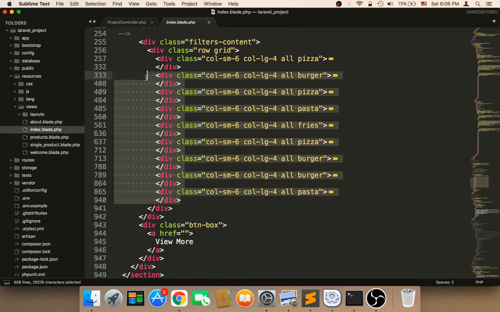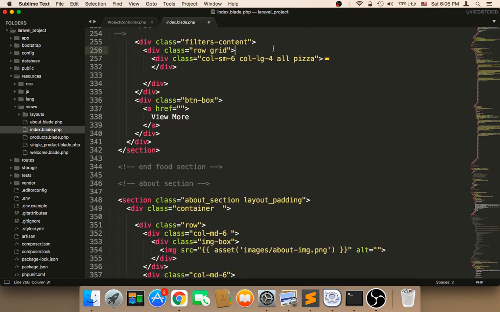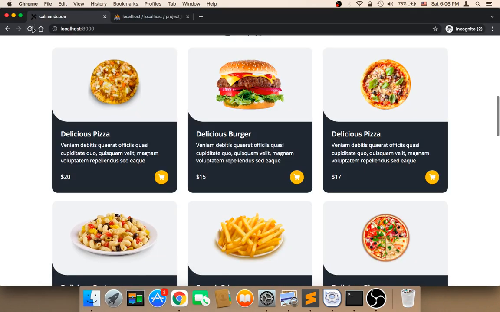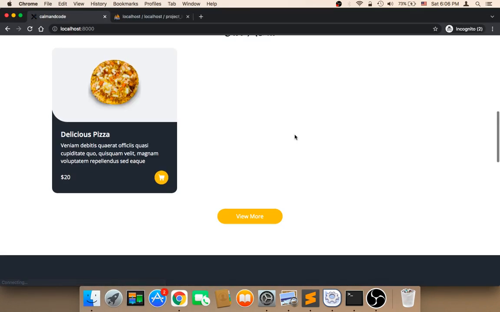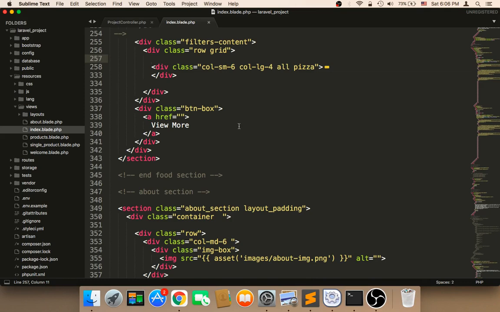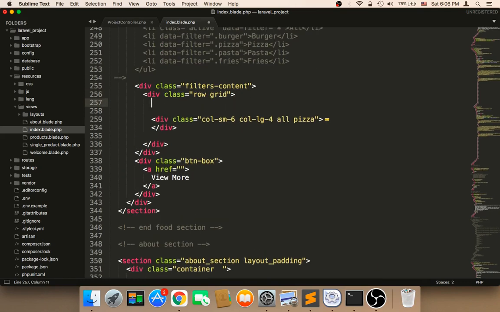So I'm going to remove all of these, and I'm going to save, and I'm going to head on over to the browser and refresh to make sure that nothing has been broken. The code is perfect. So as you can see now, I have only one product. Now we need to loop over the products. So to loop over the products, we need to create here a loop.